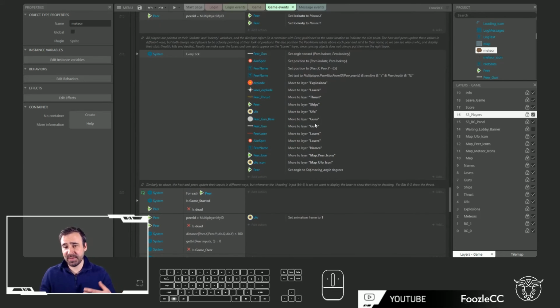Every tick, we want to make sure that certain objects are put on their appropriate layers. Remember, the syncing of certain objects doesn't always put them onto the appropriate layers, so you want to make sure that you're doing that for anything that's getting synced.